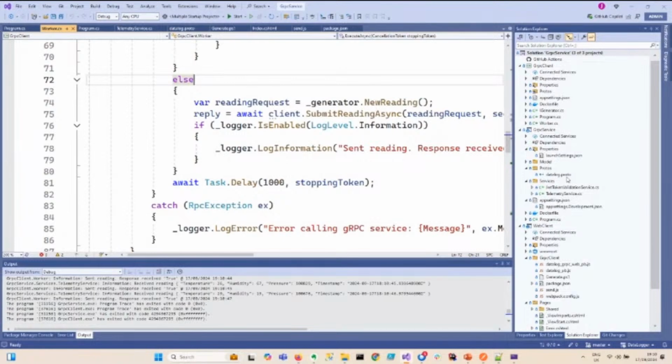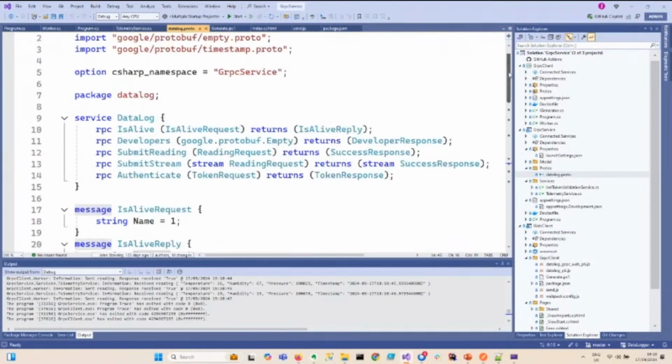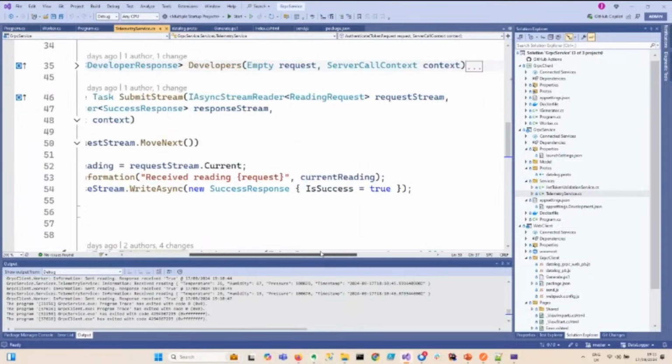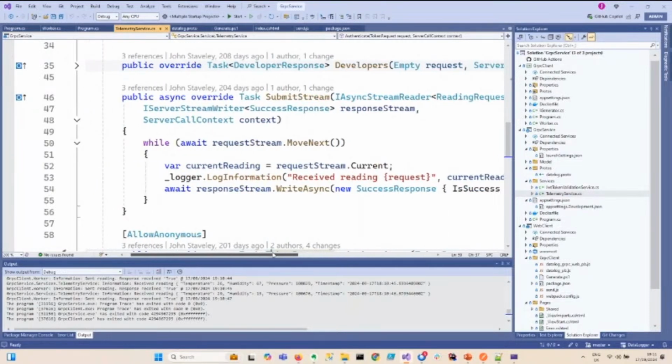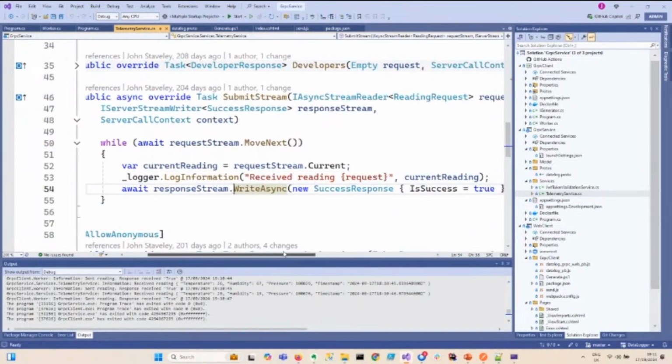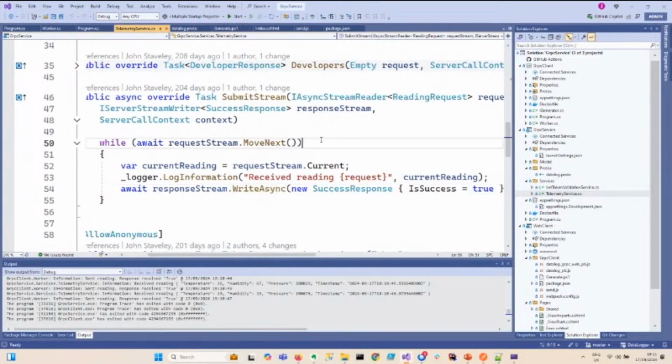Now, going back to our streaming use case, we prepend the stream keyword on the request and the response. If we look at the backing service here, you've got an IAsyncStreamReader of reading requests, and then an IServerStreamWriter of response services. So while I've got data to look at, get the current reading, log it out, and then write a response to the end stream. At some point, the client needs to start processing those responses that have been put in the pipe for it.